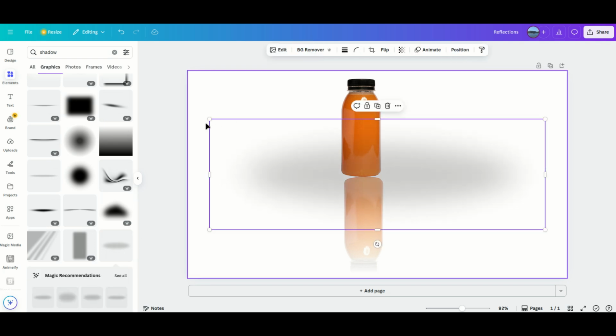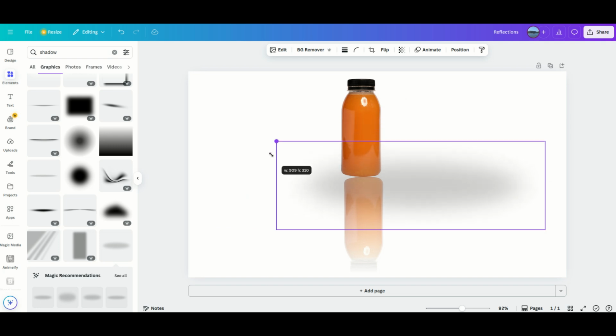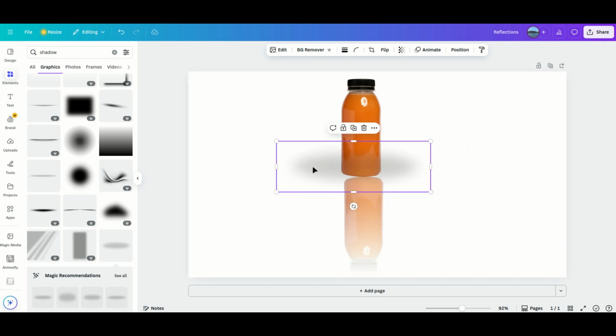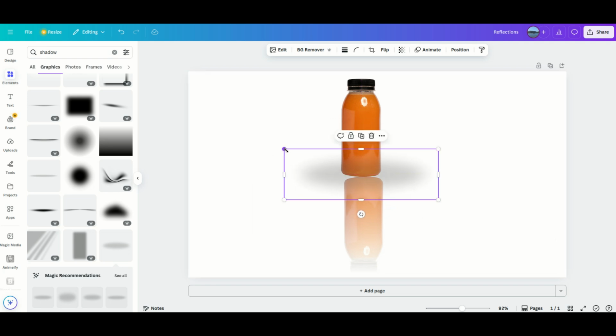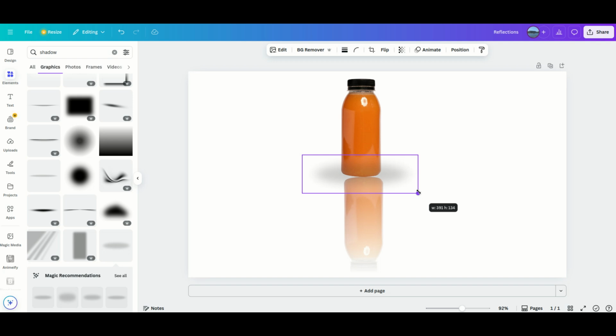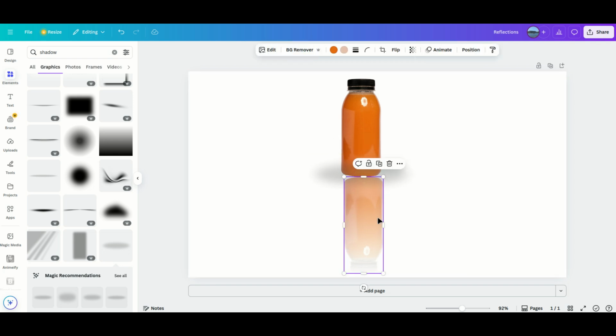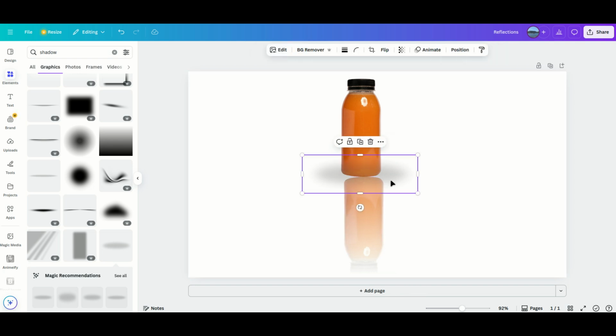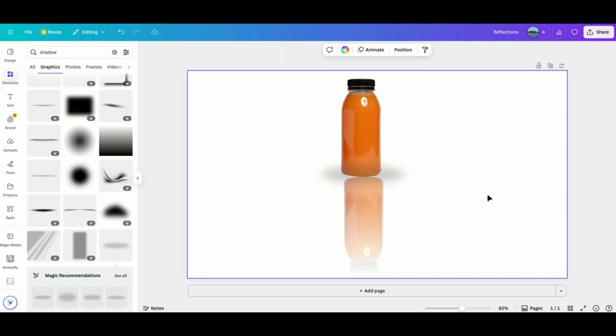Right, and then I need to adjust the size of the shadow so that it also casts a natural shadow over the choose container. Okay, so that looks much better. Right, and this we can, if you like, yeah, there, that looks a lot better. So that's how you achieve creating a reflection in Canva.